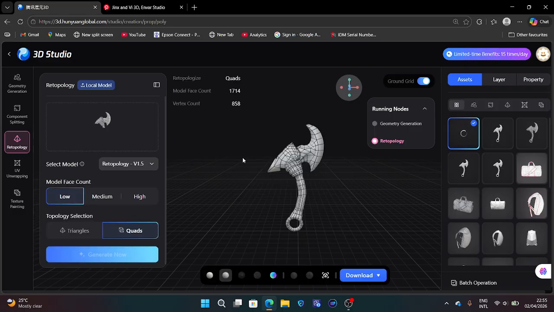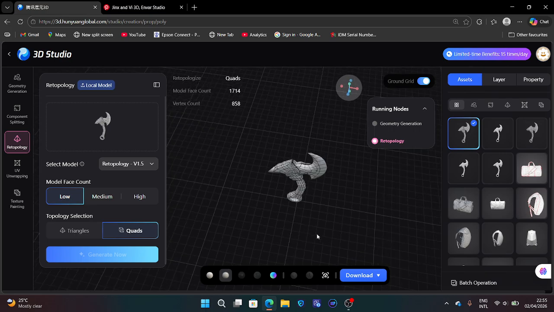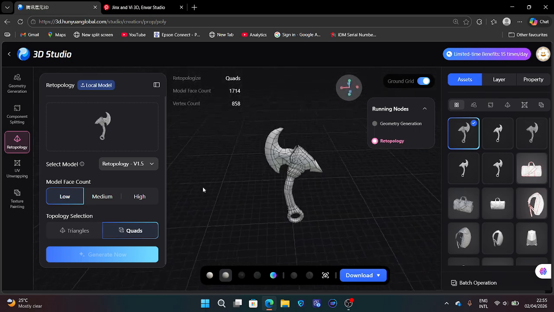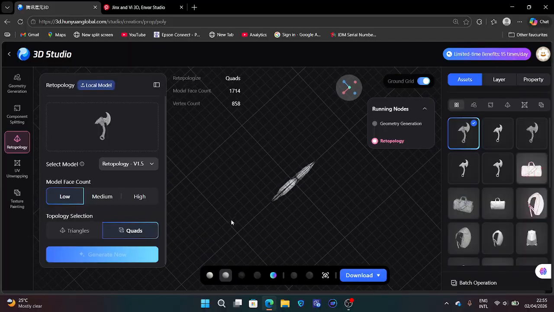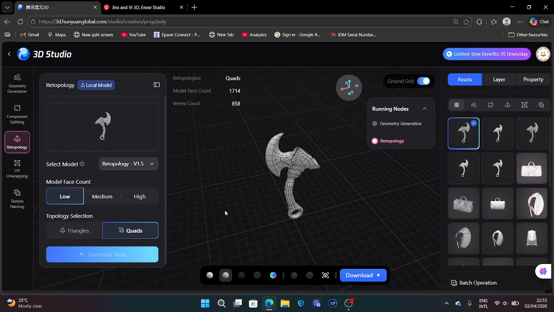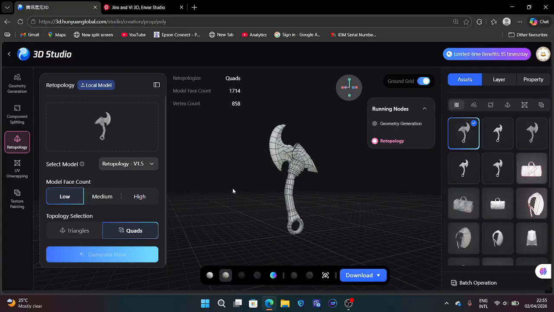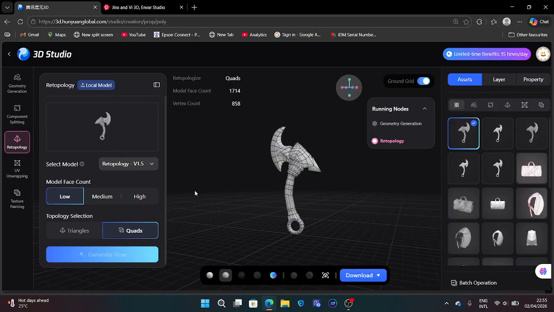Now you can see this is a good topology, right? It's not bad. I can use this probably, but I don't know. See, this needs some tricks. But for me, I think it's just kind of like this. You can use this in any game, right? But you can also still make it low.